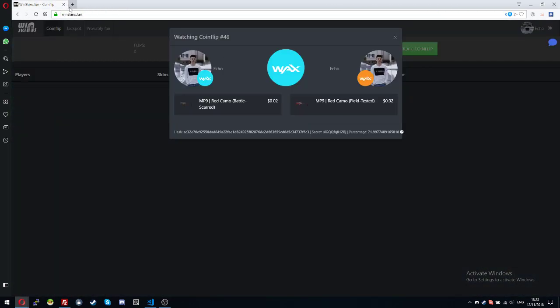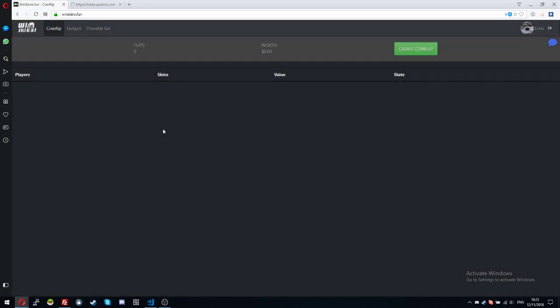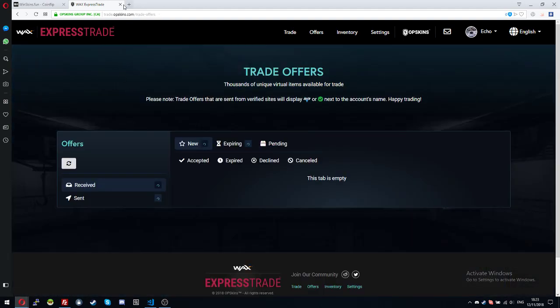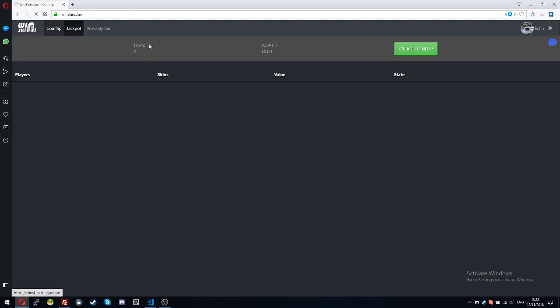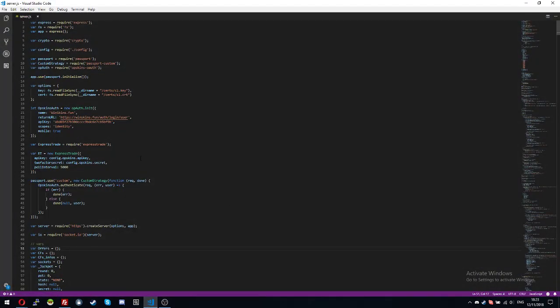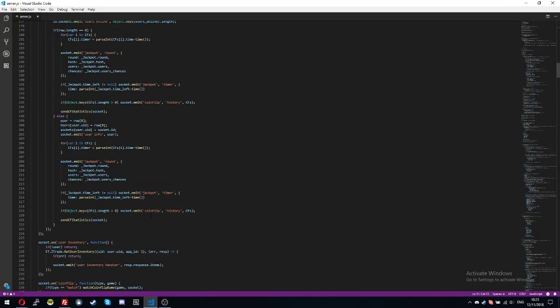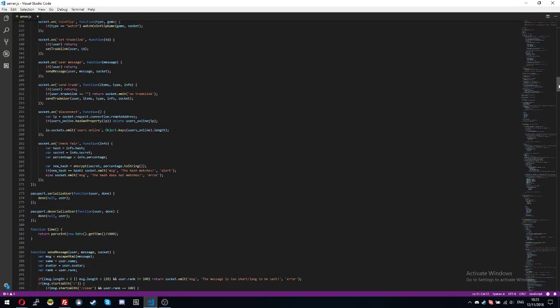Okay, so I have the winnings. As you can see, now the flip disappeared. Okay, I'll accept, and now let's go to jackpot. But first I need to set up the jackpot so it starts with just one user.